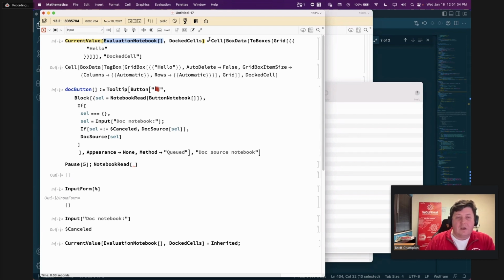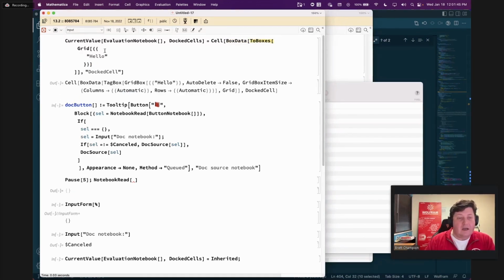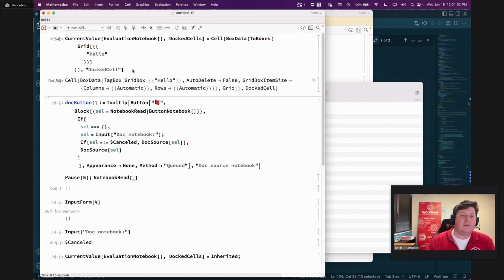So Cell, BoxData, two boxes, and then let's have my Grid construct. And I'm just having a row with the word hello in it. So I'll evaluate that, and you see what the docked cell style gives us. It's just a little bit of text, light gray background, that sort of thing.